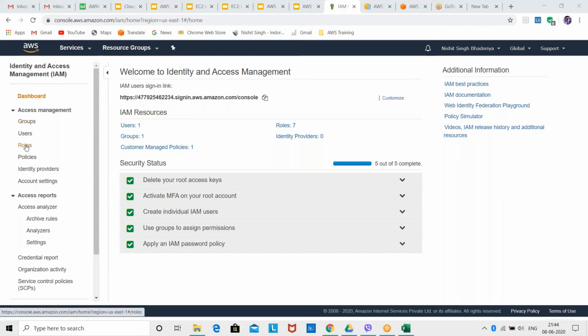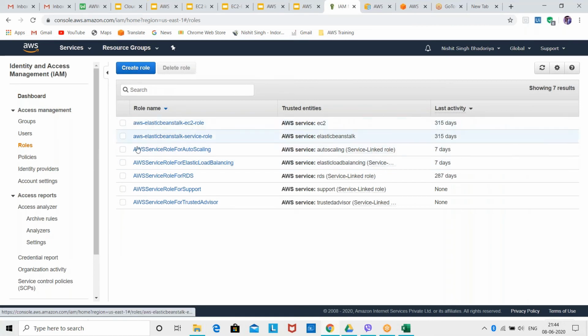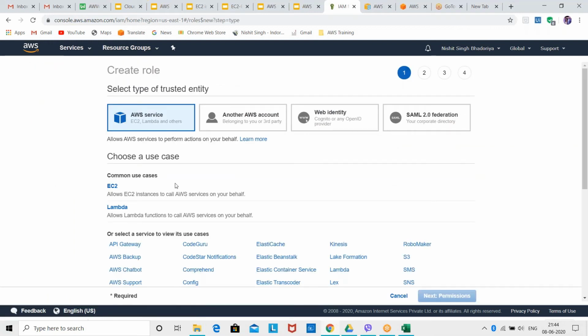So you just need to go directly into roles. Now there are some default roles, which AWS provides you by default. You can create your own roles as well. So just click on create role.